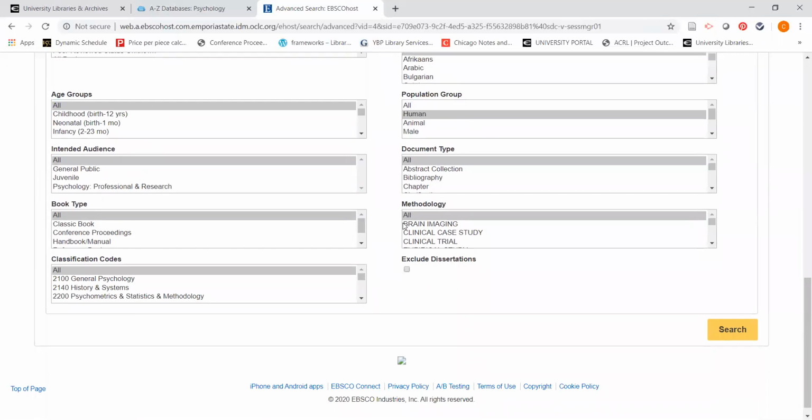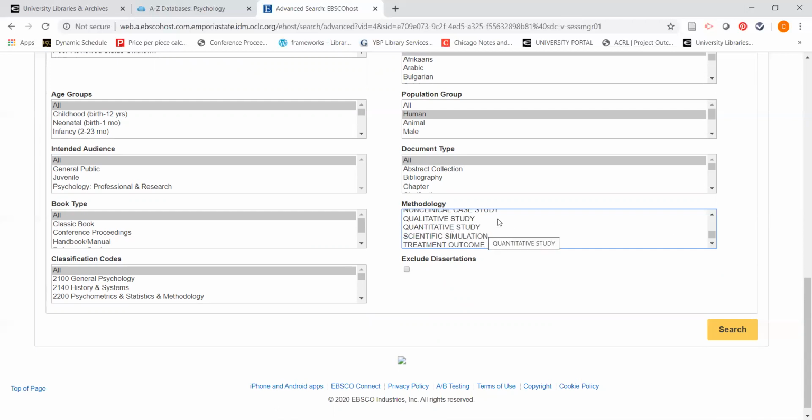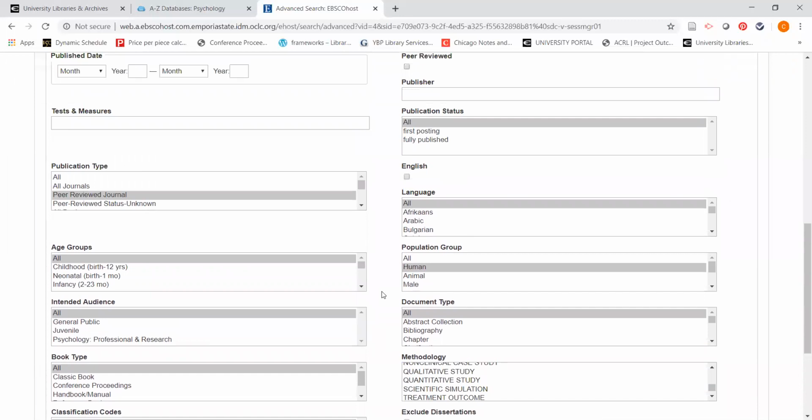And down here under methodology, you may have instances in which your professors would like for you to limit to a specific methodology, such as an empirical study, or a literature review, or a meta-analysis, or a qualitative study or a quantitative study. And these can be very handy to narrow and focus your research a little bit more.